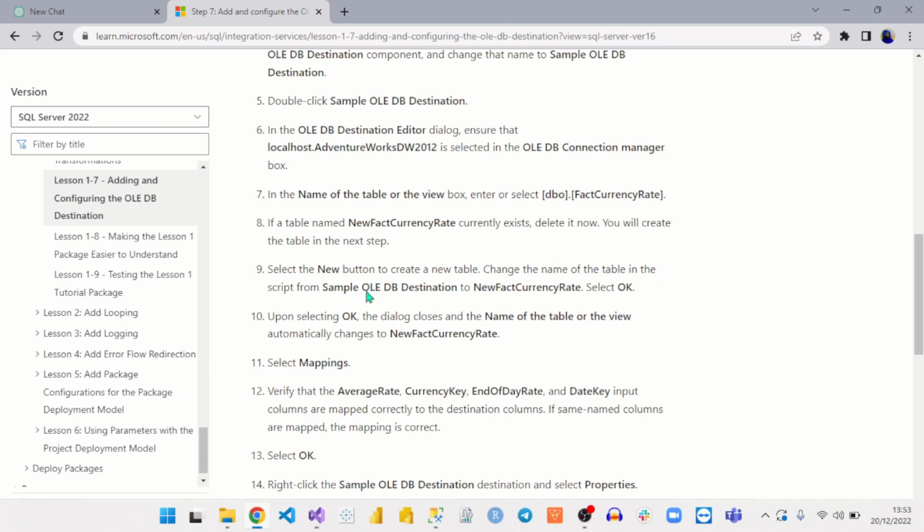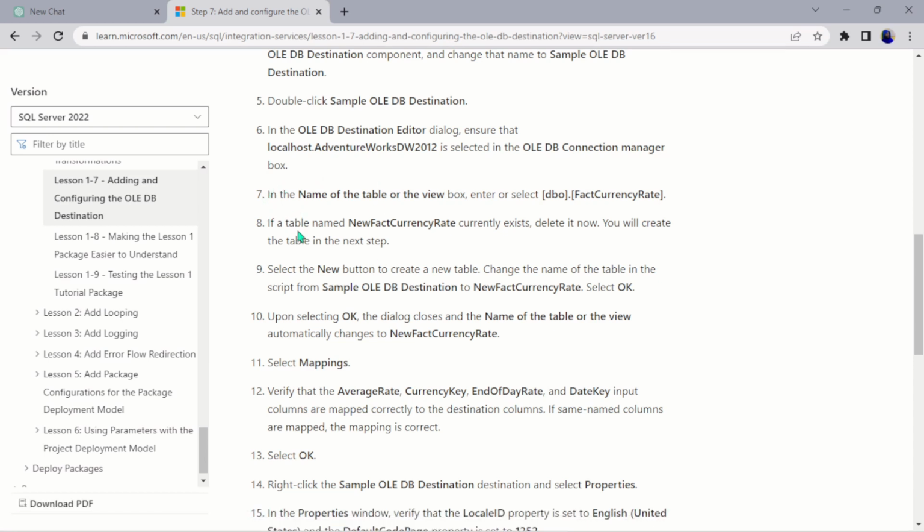Did we jump any step? Okay, number 8 says if a table named this currently exists, delete it now, which is what we just did. Then we select the New button to create a table. Okay, I just noticed we jumped a step. I'm sorry about that. You select the New button to create a new table. Change the name of the table in the script from this to this. I knew I read something about creating a table in the next step, and then I saw myself reading something I had said, so I was kind of confused. So this is the table that we're creating now.